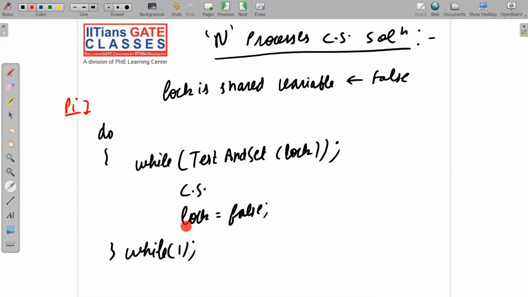Now we have to check whether this is a good solution or not for this critical section problem. We have to check three conditions. What are the three conditions? Mutual exclusion, progress, and bounded waiting. So please tell me, what about mutual exclusion? Mutual exclusion means only one process should enter into its critical section. We cannot say two or more processes may enter.